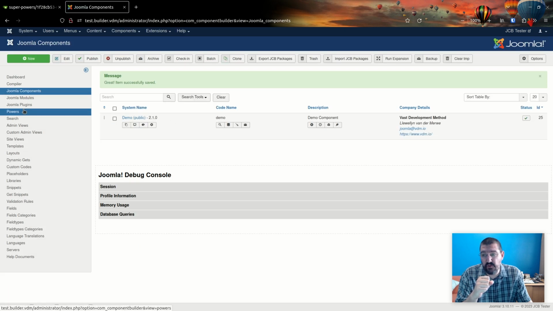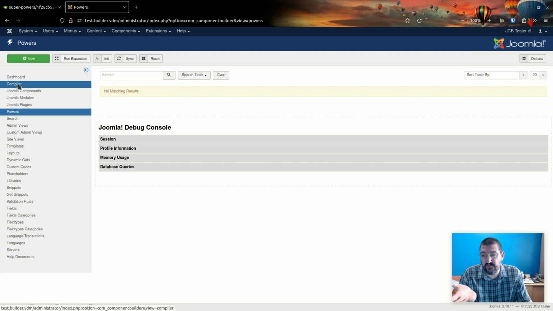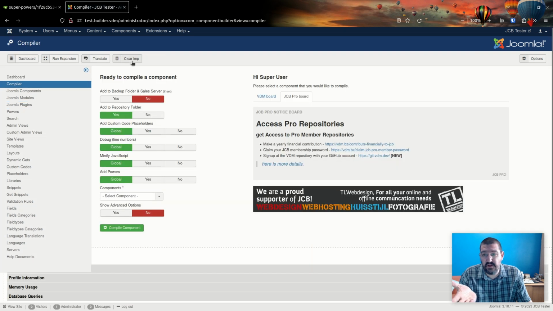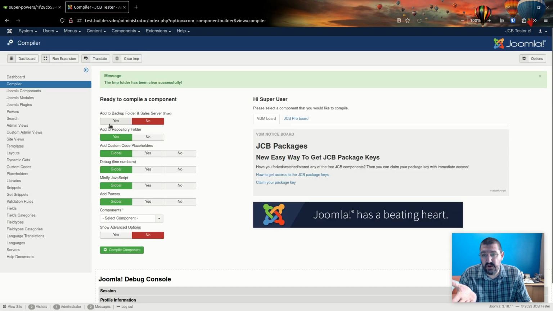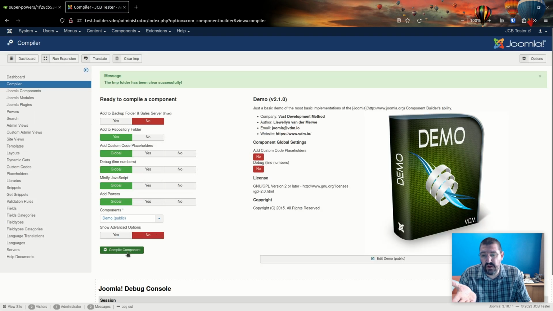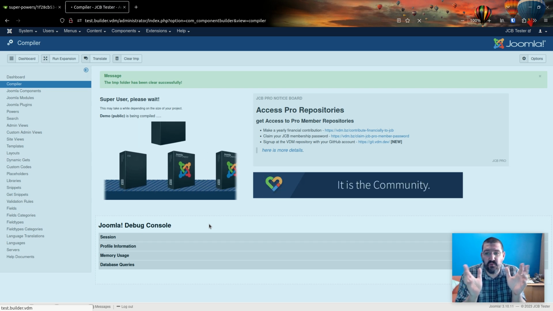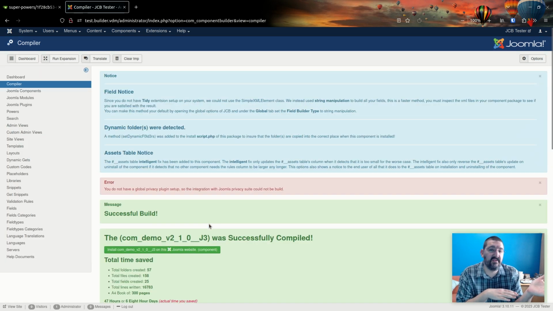Now, if we go back here to powers, we still see there's nothing there. I go to the compiler and just need to clear out the previous test. Now I'm going to compile the extension. We haven't touched any of the configurations at this point. We've simply taken an SPK from an existing superpower. It needs to be the superpower repository.